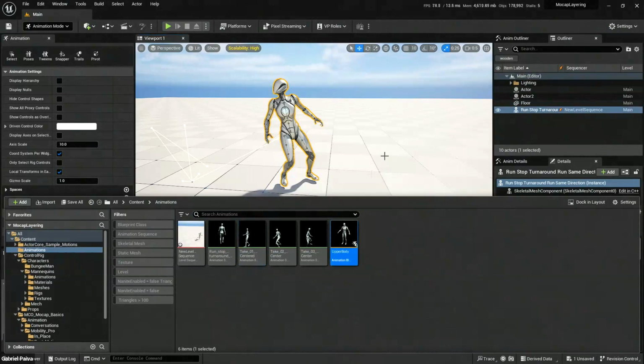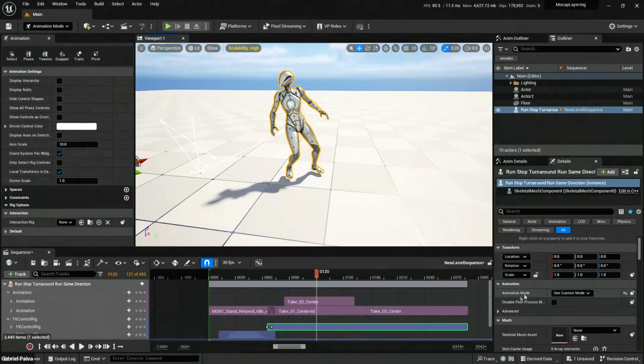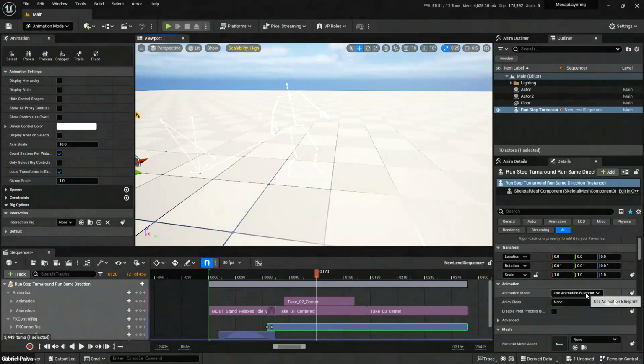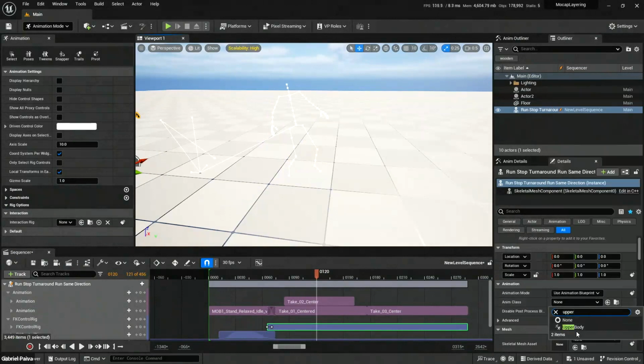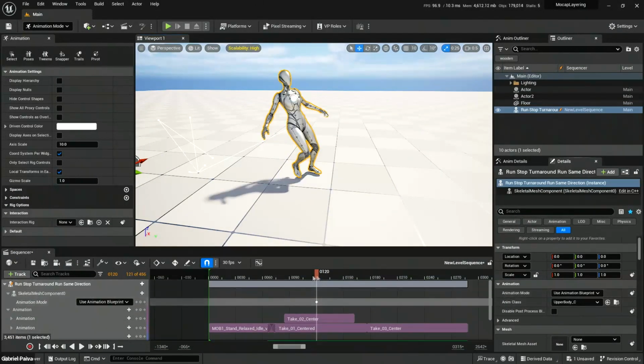That's it, right? So we're going to implement it in the animation mode, right? And if we search for blueprint, we can choose the actual upper body. And just to make sure that it will stay this way, I'm going to add a key to the use animation blueprint, like this. And that's it.